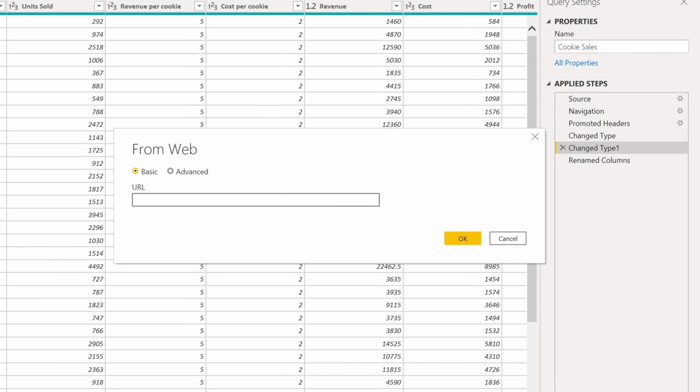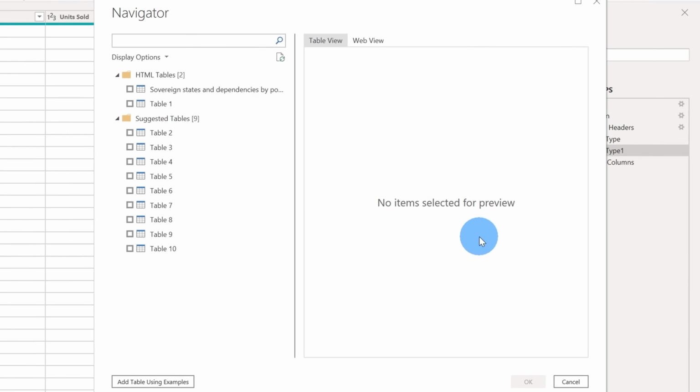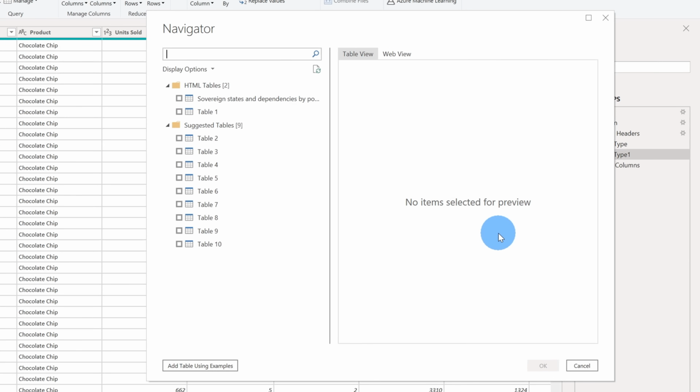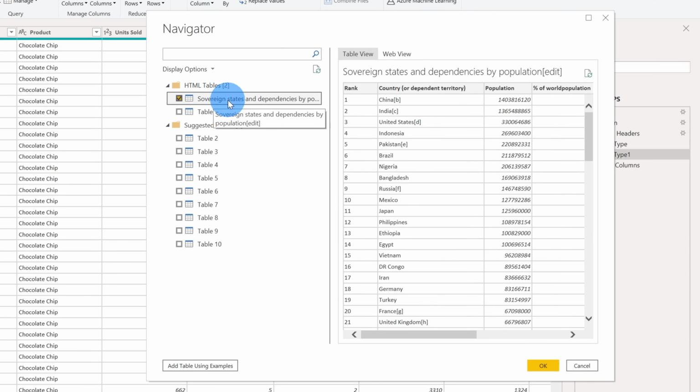This brings up the from web dialog, and it asks me for the URL, so I'm going to go ahead and paste the Wikipedia site URL within here, and once I paste it in, I'm going to click on OK. Similar to before, this also brings up the navigator, and here I can see all the different elements on the Wikipedia page. I'm going to click on this first one, the sovereign states and dependencies, and here I see all of the data, all of the countries with the associated population. This is exactly what I want.